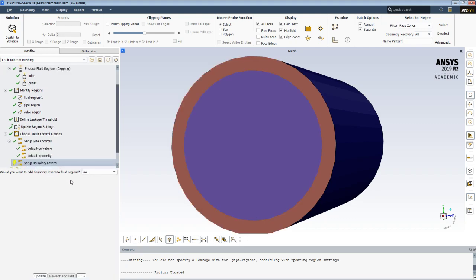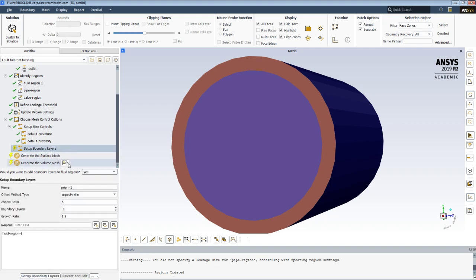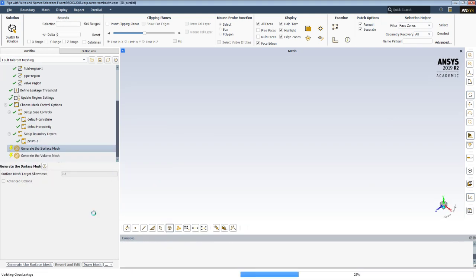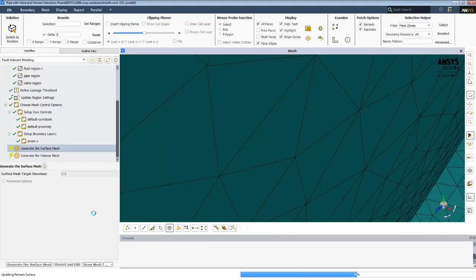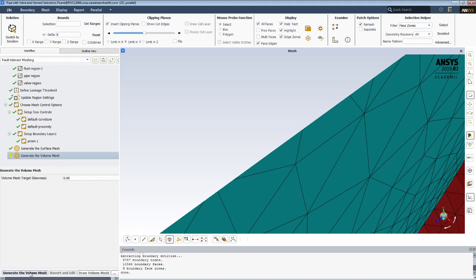We'll choose the mesh, and here we can do some size controls, but I'm focusing on the boundary layers this time, and I will say yes, I do want some boundary layers, and I'll have one for now. And so we'll update that with picking the fluid region to set that up, and then generate a surface mesh, update that, and finally generate the volume mesh.